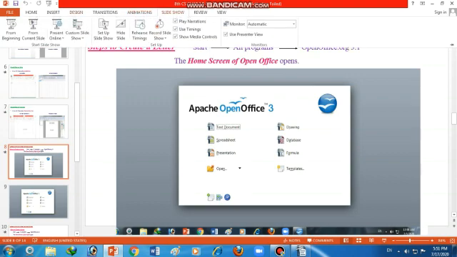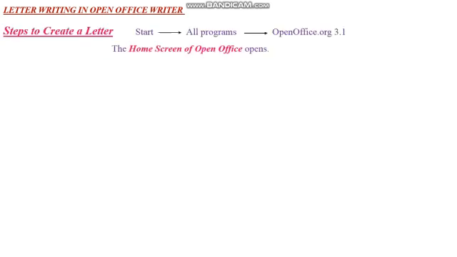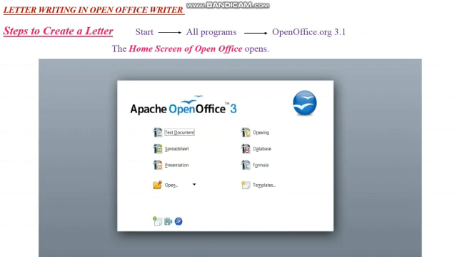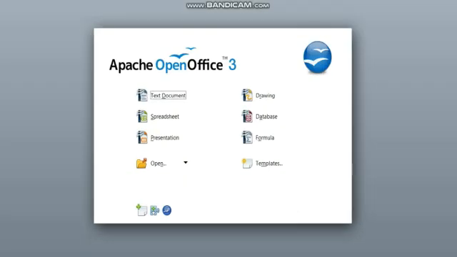Now I will go through it with the help of a screenshot. Move to the PowerPoint presentation. Letter writing in OpenOffice Writer. Start, All Programs, OpenOffice.org. The home screen appears. In that home screen, you select the Text Document option. What option? Text Document option.